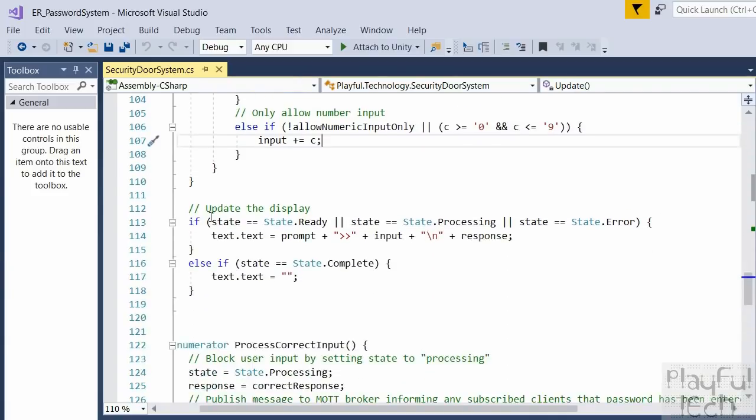Then what we'll do is update the display. So if the state is anything other than complete, if it's error or processing already, we'll put the prompt onto the screen, so whatever it displayed before the user started typing, little double arrows, then whatever the player input, then we'll put a new line, and then we'll put the response from the system on. Again, you can customize this to whatever you want, to get some kind of custom display here to start with your own. Otherwise, if the state is complete, we'll just blank out the text display completely.